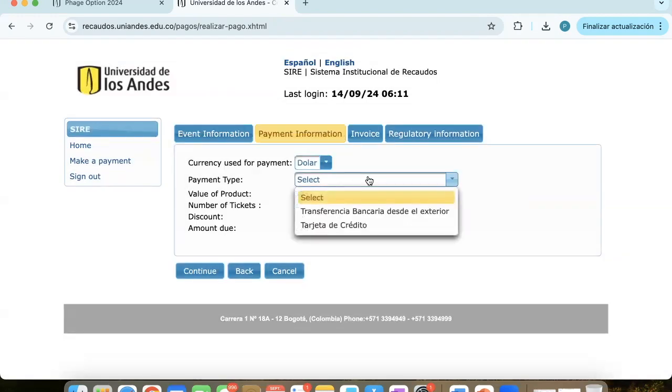Then, in Payment Type, you can choose to issue your payment using 2 available options. Again, this drop-down list is in Spanish. So, if you want to pay by wire transfer, select Transferencia Bancaria desde el exterior. Or, if you want to pay by credit card, select Tarjeta de Crédito.